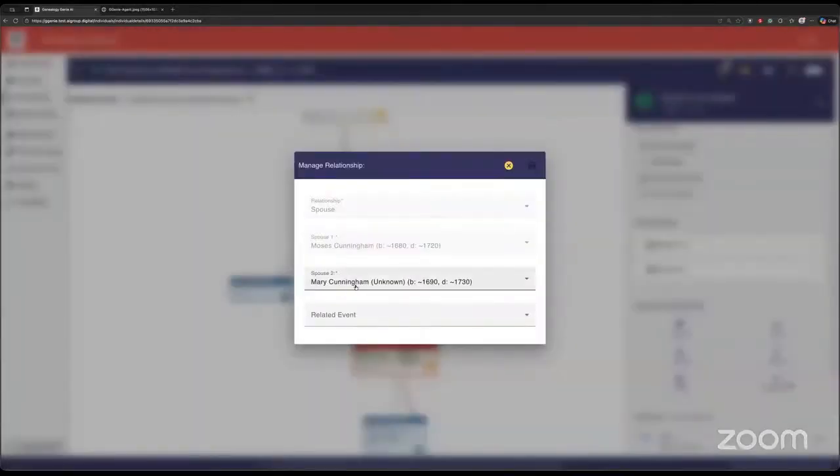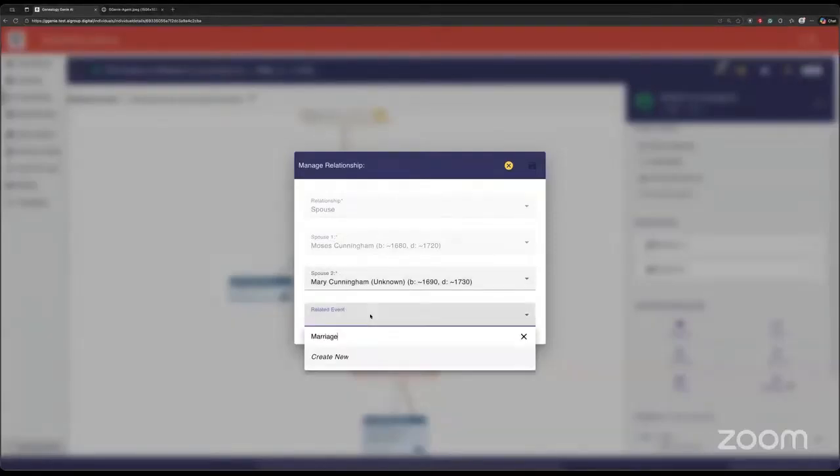Mary Cunningham is selected. Moses Cunningham is my spouse. Mary Cunningham is spouse two. Spouse one, spouse two don't really impact the way the AI works, so you can just settle on male is spouse one or female is spouse one. It's up to you. You can just correlate that. If I already had a marriage listed for Moses, I would see that here. I would see a marriage and I could simply click on it. I don't have a marriage for Moses in his timeline.